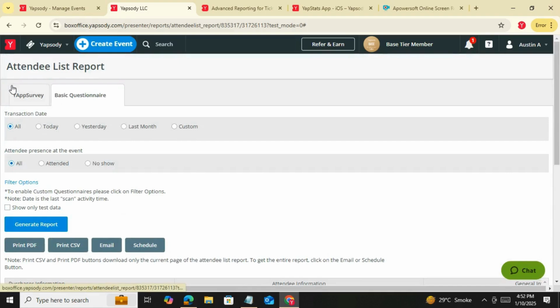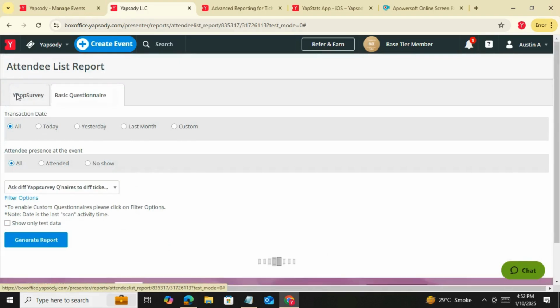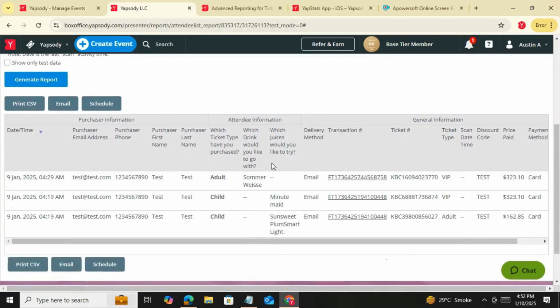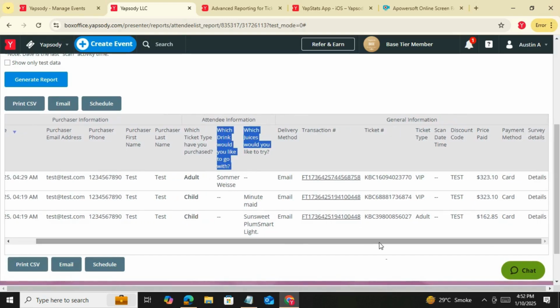Now heading towards Yap survey. Responses from your Yap survey, like their preference or drink choice, you will find here. Look at this: which drink would you like to go with? The person has added it here, so you get all the information here. Any changes that you want to make, you can do from this details tab by clicking on it. So that's how it is.